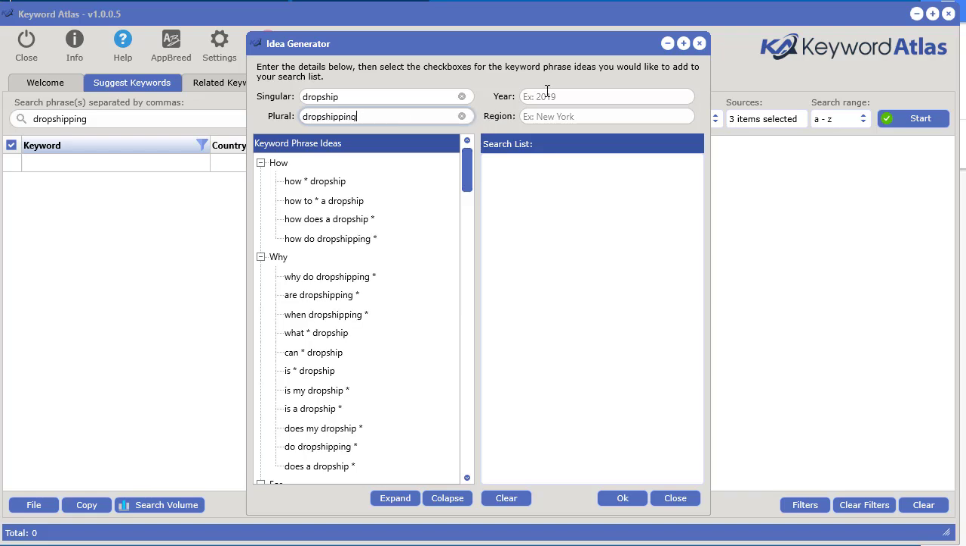Then you can put a year in there, say 2019, and you can do a region. It can be anything. It could be New York, could be my backyard, anything, just a region definition. It could be anything, not just a town or a city. It could be a country. We'll just leave that for now. But now you can see all these different options.